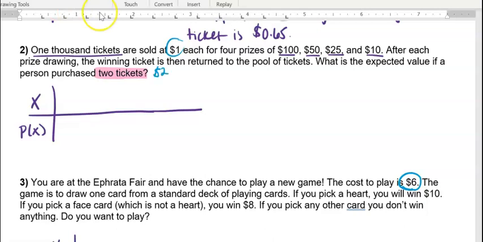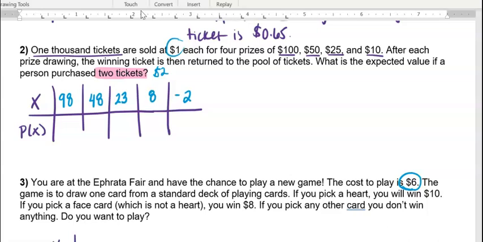Okay. We have 4 prizes. And then if we lose. So let's say we win the $100 prize, but we paid $2 to play. We're really walking out with $98 more than when we started. We win the $50 prize, remove that $2 we spent to play. We have $48 more than we did before. You're getting the idea. My other prize would be 23. 10 minus the $2 we paid to play would be 8, or we would be losing $2.